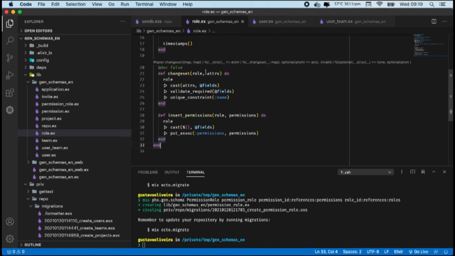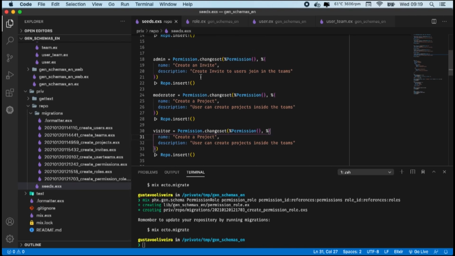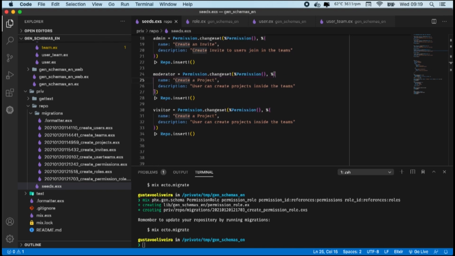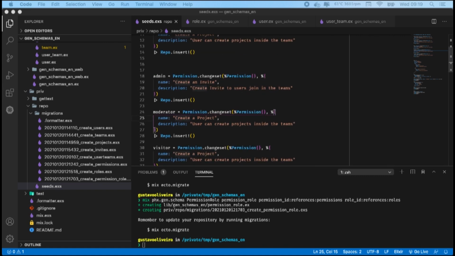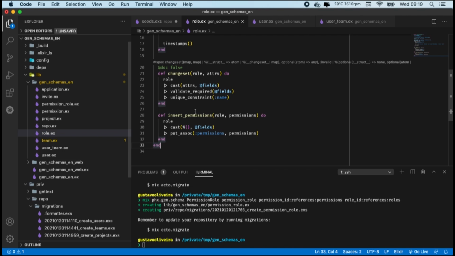So in this case, to start using this, you have to create the roles like admin, moderator, and visitor. And to start doing this, it's the same steps that you created a couple of minutes before, which is you have to create the preload, repo.preload permissions. This is going to load this information here.